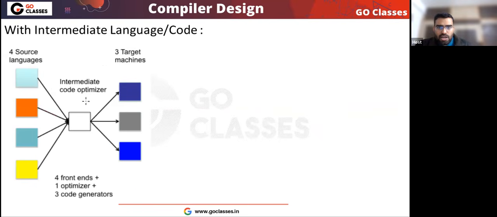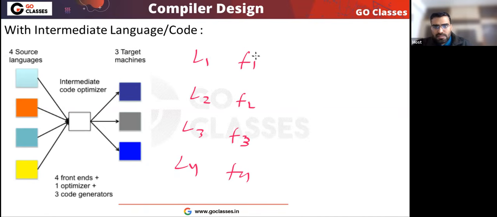Okay, so this is the point. Now with the intermediate code, what will happen? We need 4 front ends. So we have the languages L1, L2, L3, L4, and we need front ends f1, f2, f3, f4. Yes, because the front end depends on the source language. So this is what we need. There is no problem here.